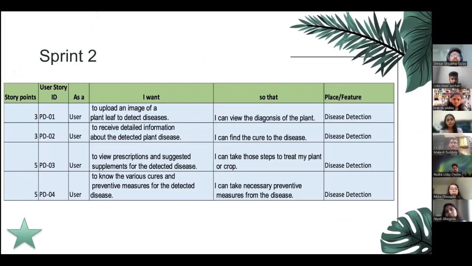So here we have the summary for sprint 2. We see that we have 4 user stories for sprint 2, which sums up to 16 story points. The first user story was regarding uploading the image of a plant leaf so that the disease can be detected. This is in the template of: as a user, I want to upload an image so that I can view the diagnosis, and this has been placed under the feature of disease detection.